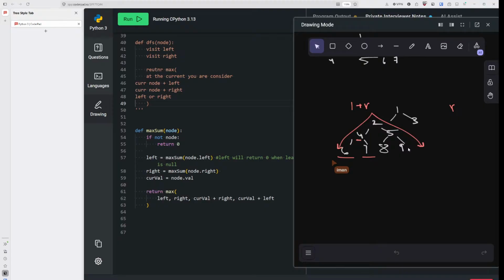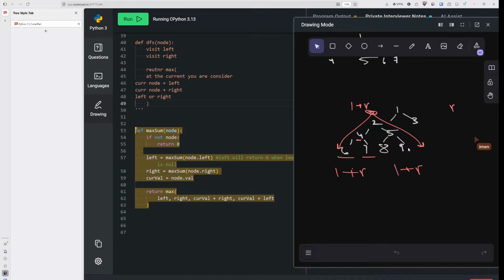And in this case, like the answer would be left plus right. And then we do the same thing over here on the right side, left plus right. And then this gets moved upwards towards this 2 node. And then you have the left side and the right side to work with.